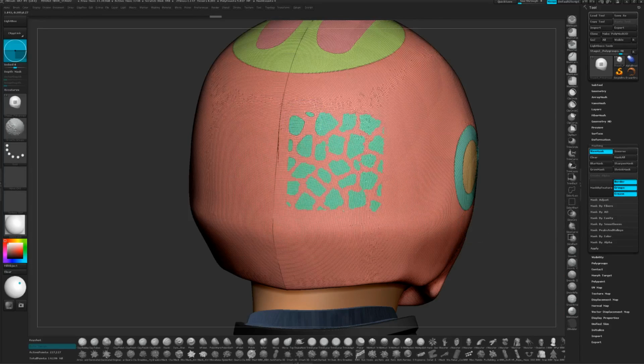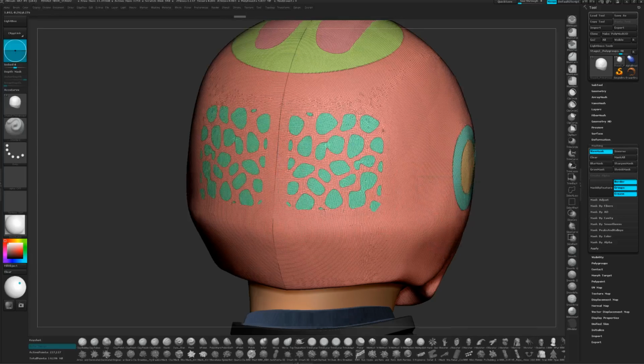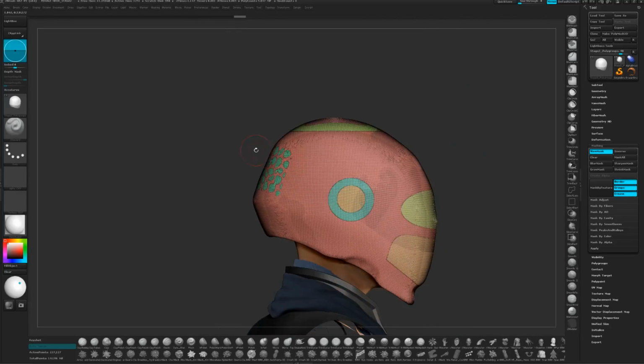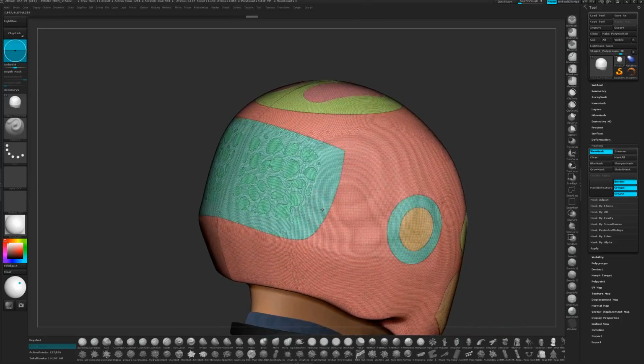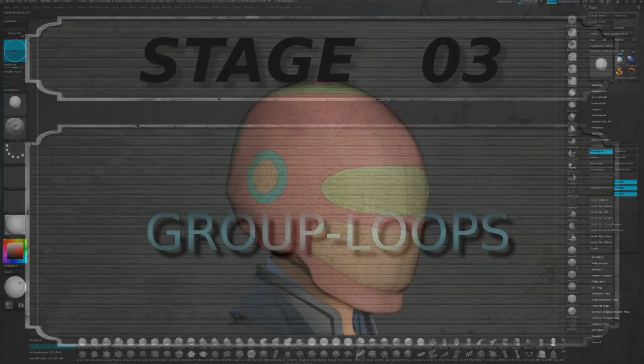Now I will quickly go over it with the Smooth Groups brush and do a mirror and weld. To wrap up stage 2, we'll grab the Slice Curve brush once more and make a selection around the polygroups that were already made. When released, you will notice that a new polygroup is created while retaining the older ones. Just something to take note of when you're laying out your groups.